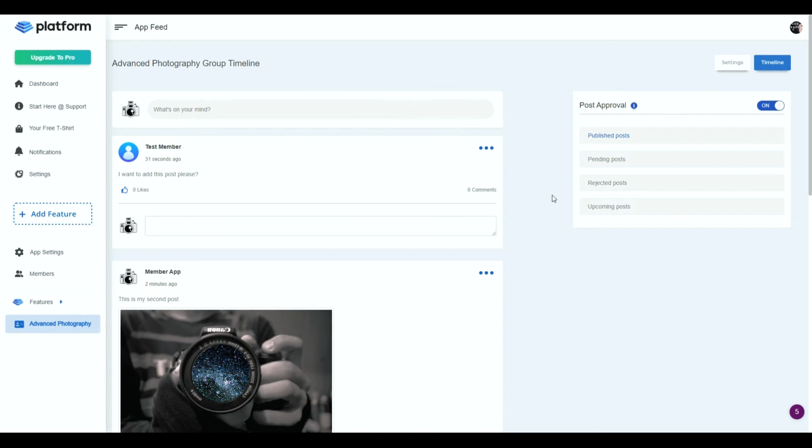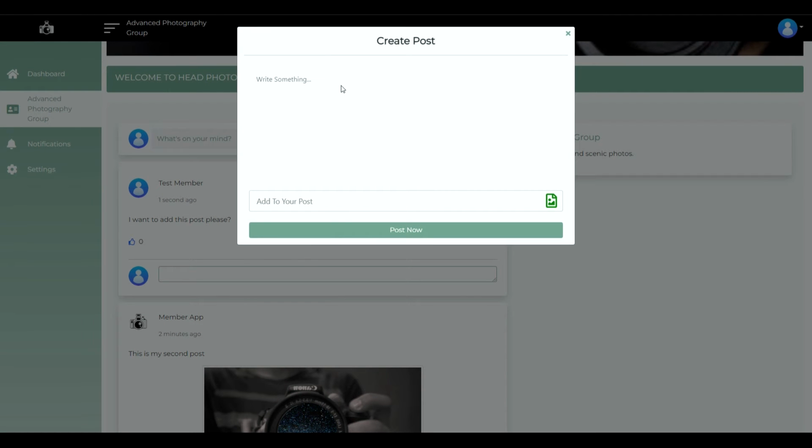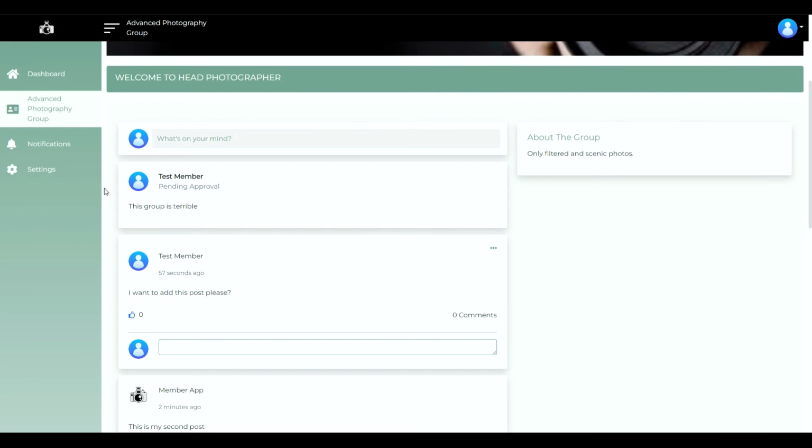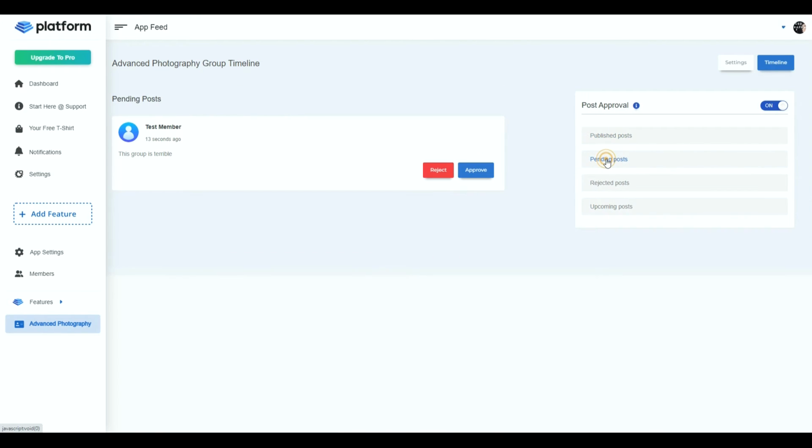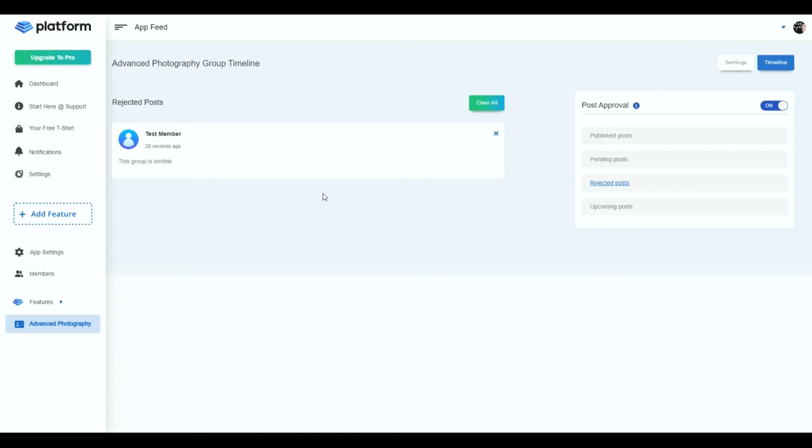Let's go see how that looks. So let's post something that the content creator might not like. This group is terrible. And let's post that. Now it's pending approval. So let's go check out the pending posts. Check that out. What? My group is not terrible. My group is awesome. So what I'm going to do is I'm going to reject that post. And that now is going to be ending up in the rejected post section right here. Beautiful. Because I don't believe that should be in my group.